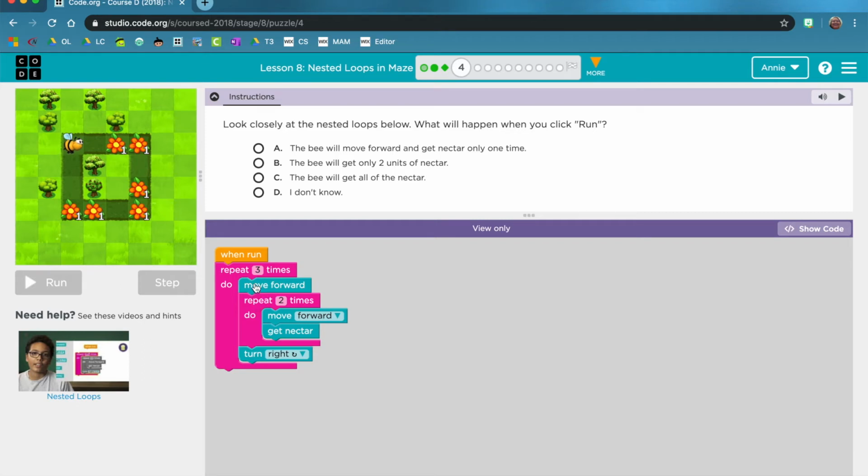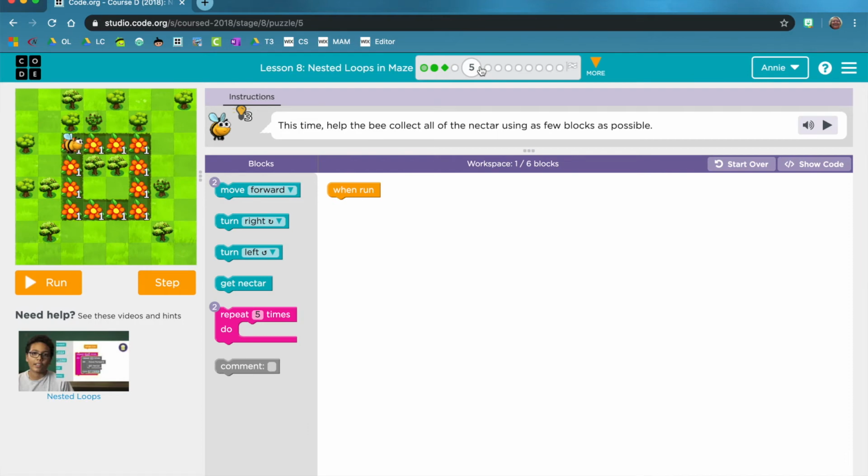So I want you to take a look at this. What it tells us is it will move forward, and then this chunk will happen twice. So it'll move forward, get nectar, then move forward, get nectar, and then it will turn right. And it's going to do all of that 3 times. So what will happen? Will it do part of this? Will it do all of this? Answer the question for me. I'm not going to answer it. Take your best guess. Now comes the time for us to make one. I'm going to show you the first one, and then I'm going to have you finish the last couple on your own. Fair deal?